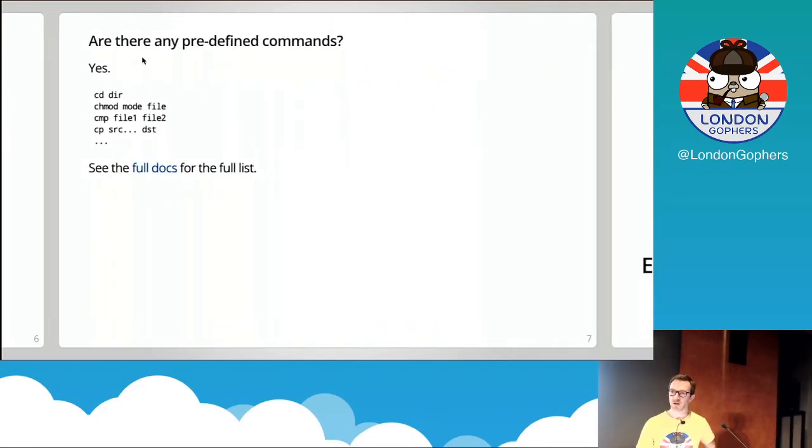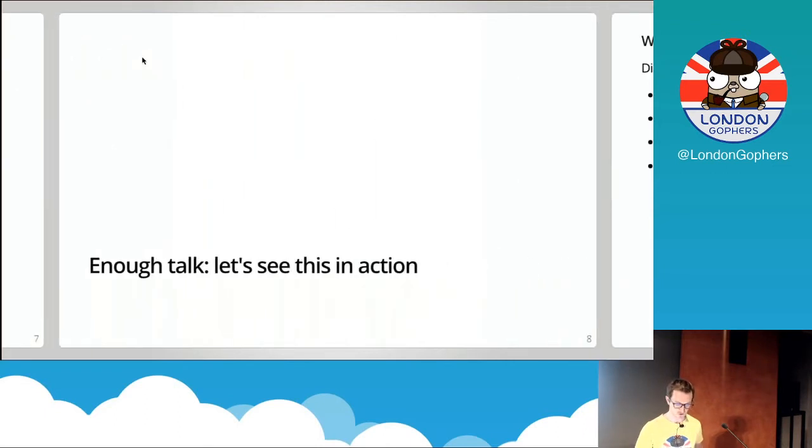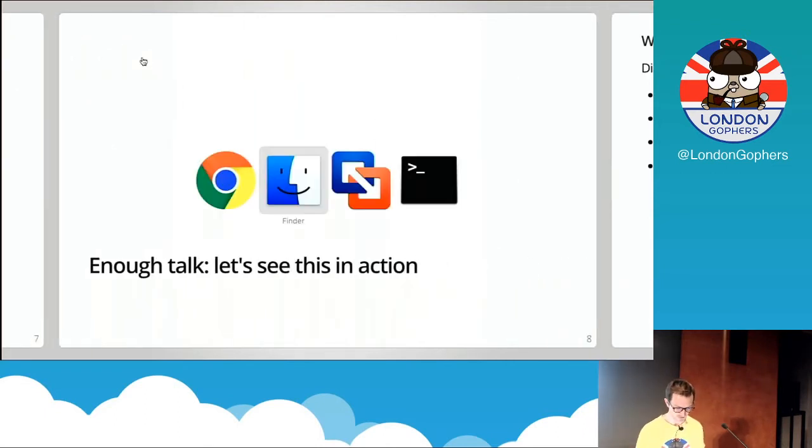Are there any predefined commands? Yes, there are. CD for change directory. Chmod. So you can get a feeling for why this is a very limited form of bash or one of the other scripting languages. And the link to the full docs will give you the full list of predefined commands. So enough of talk, because I can see everybody falling asleep.